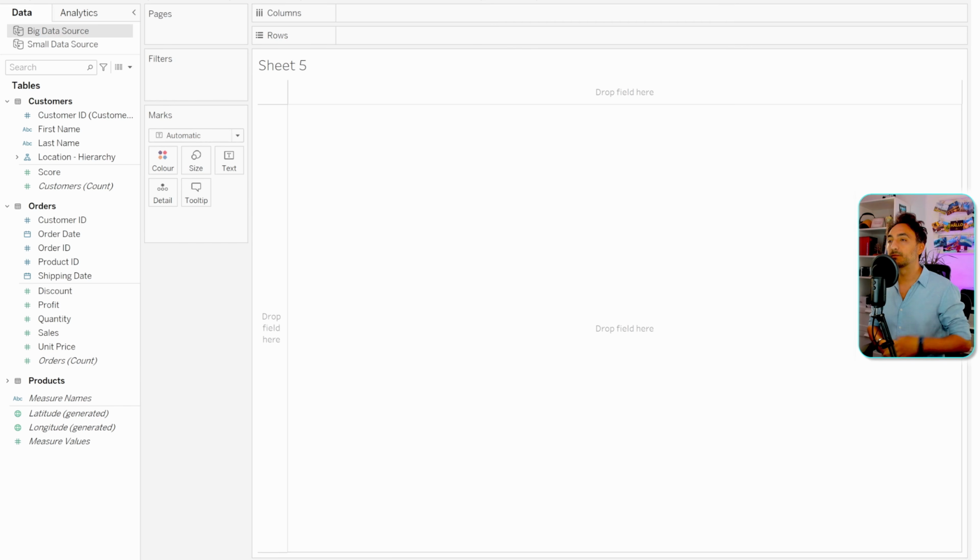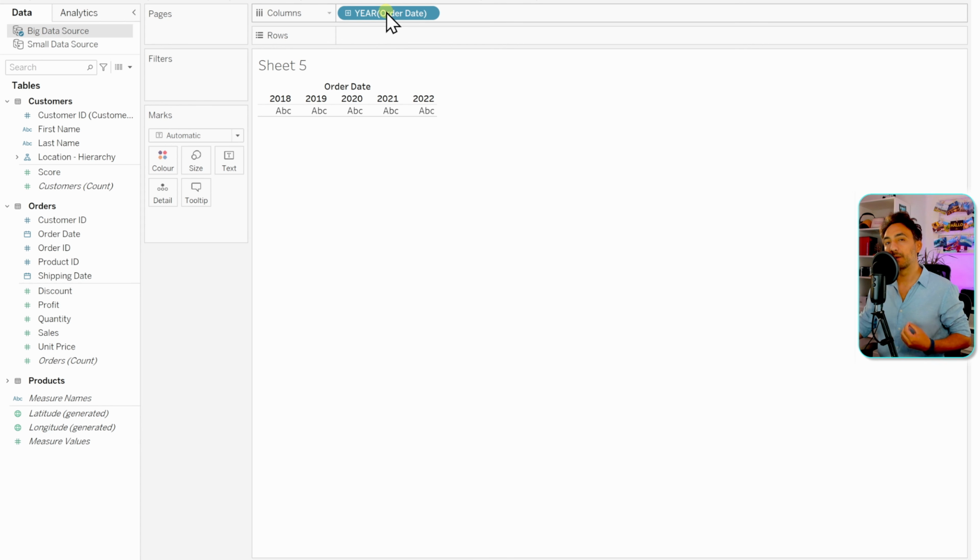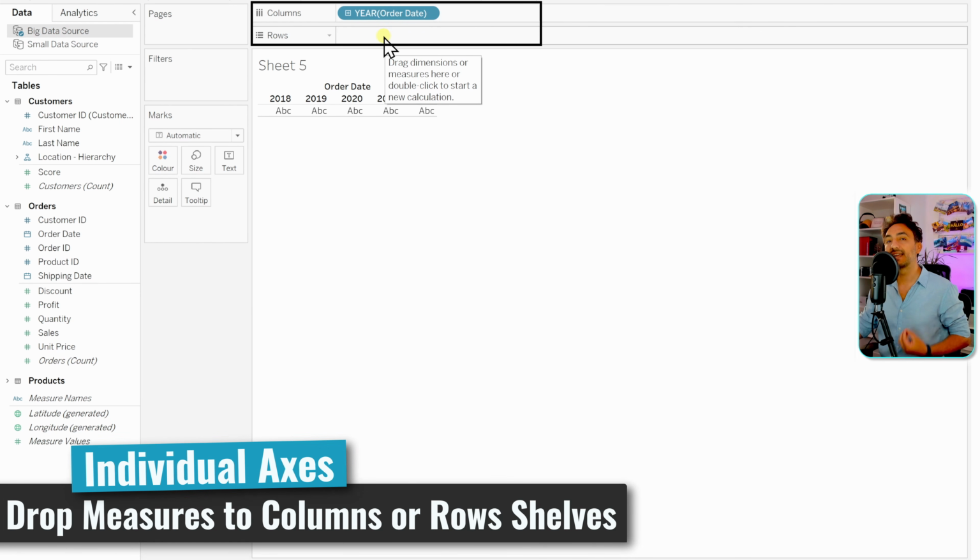Alright guys, now we're gonna start with the first method. We have the individual axes for each measure. So let's see how we can create it and how it's gonna look like. Let's go for example to our big data source. Let's pick the order date to the columns, and now in order to create individual axes for each measure, we're gonna drag and drop the measures in the rows or in the columns.